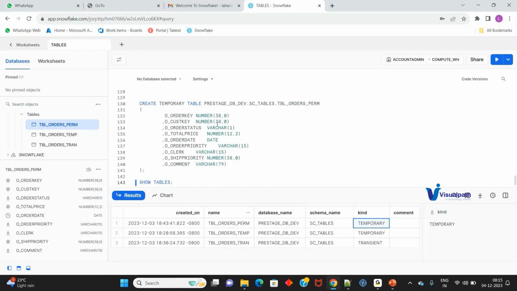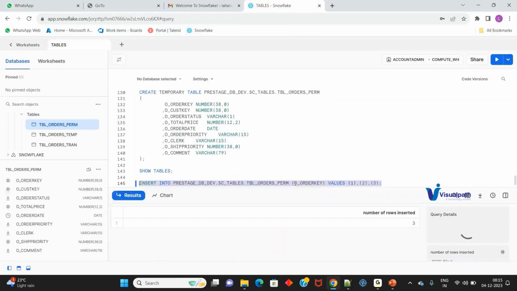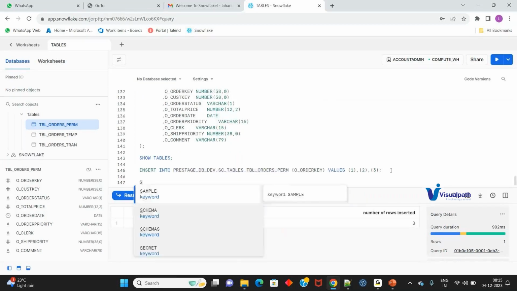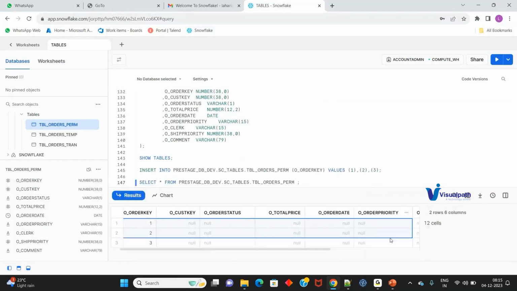Now we will try to insert a few records into this table. Let's insert only one column, just for understanding purposes. So I am inserting o_orderkey values 1, 2 and 3, and populating the rest of the columns as null. Now I am inserting the data into this particular table. 3 rows have been inserted. Now I will check whether the data is available or not. Select star from table orders perm. We can see records 1, 2, 3 have been loaded into the table.